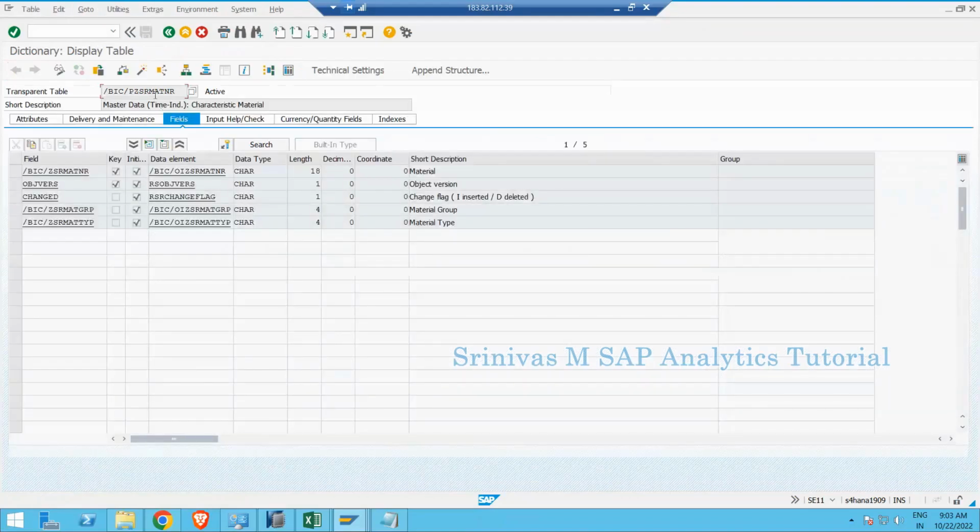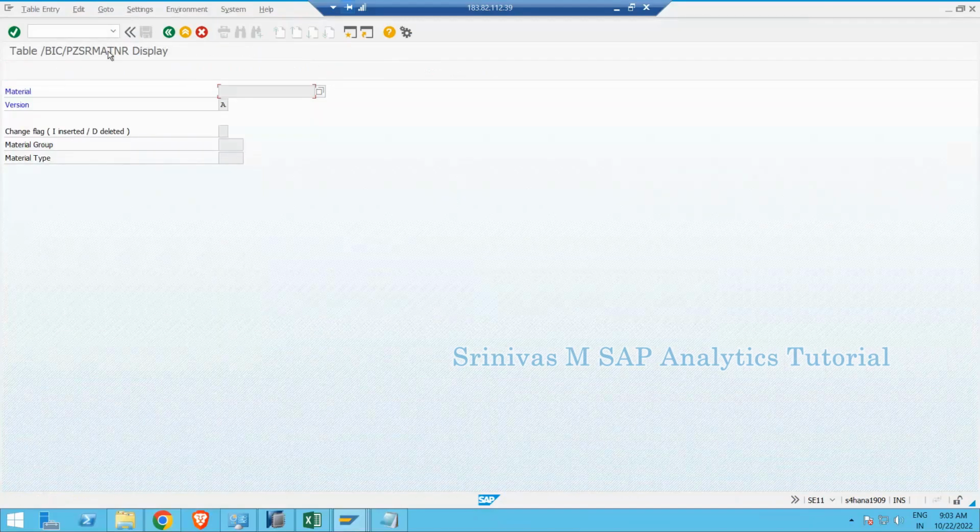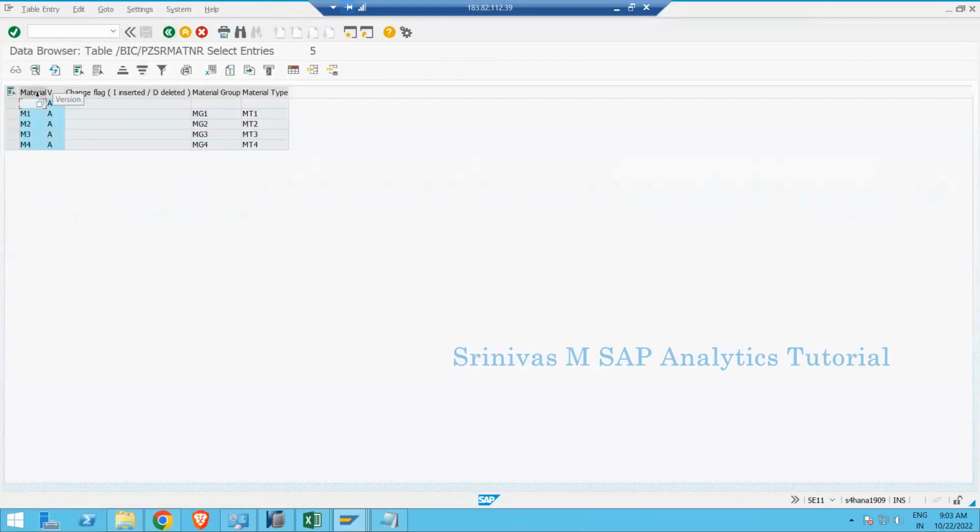If I go to this internal database table, I can find some records in it. It contains columns with information like material, version, material group, material type. This we can ignore at this point of time. Now from this table, my requirement is to fetch material and material group information into my internal table and print it on the output screen. So that is my requirement.